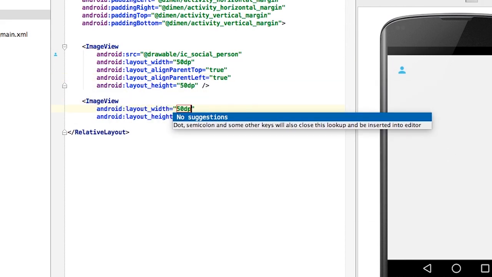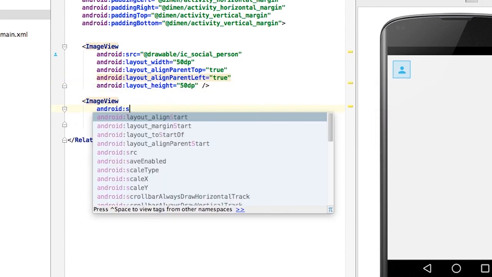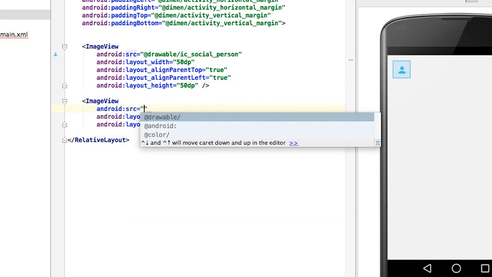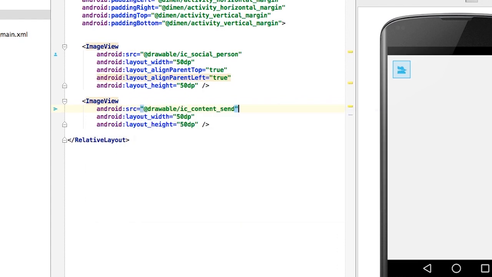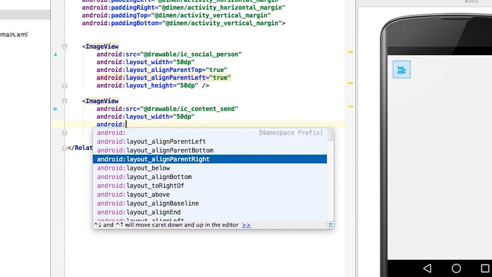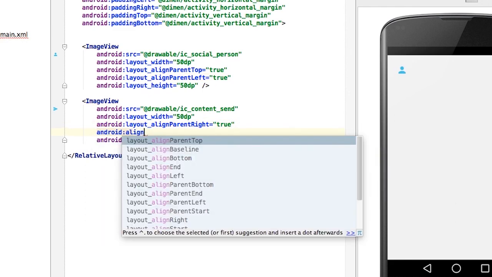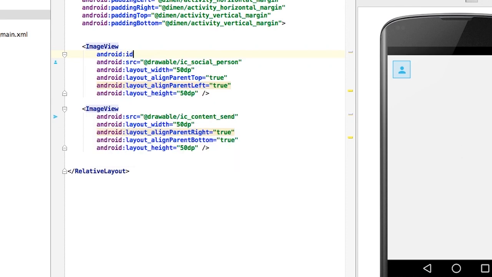The next image we need to create is the send button on the bottom right. Create another image view with the height and width set to 50 dp. Set the source to the send icon. Now we need to align it to the bottom and then align it to the right. We are done with the images. Now we need to give them an ID to allow other elements to be positioned relatively.